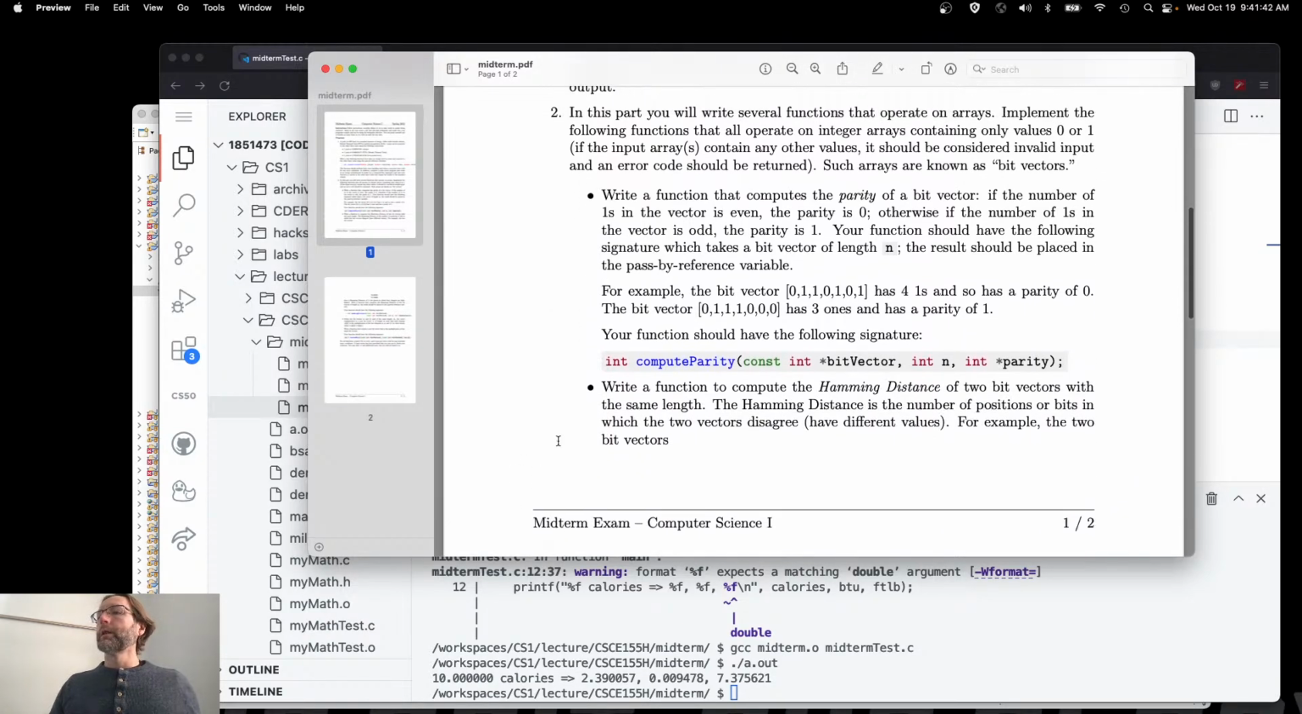All right. Let's write these functions. These are all going to be operating on arrays. Compute the parity. So the parity is going to be given a bunch of zeros and ones. What you need to do is go through and count up the number of ones. If it has an even number of ones, then it has an even parity, and its value is 0. For example, the bit vector 0, 1, 1, 0, 1, 0, 1 has 4 ones, and so it has a parity of 0 because it's even. The bit vector 0, 1, 1, 1, 0, 0, 0 has 3 ones, and therefore it has a parity of 1. It's odd. Okay?